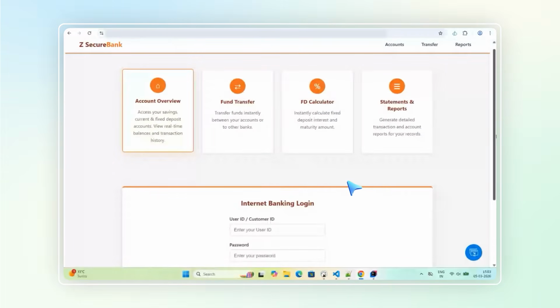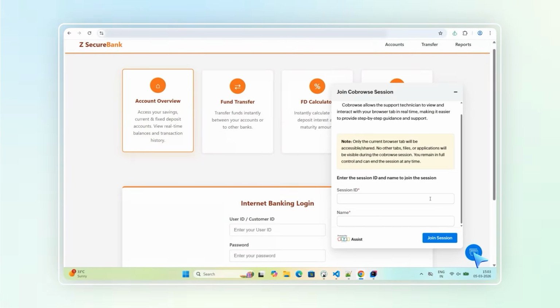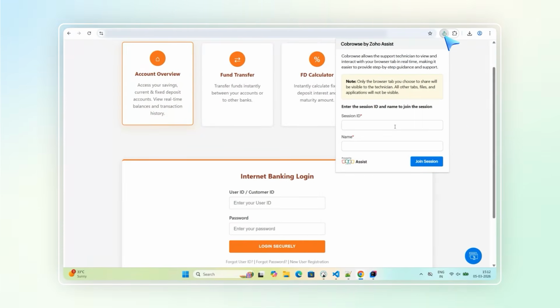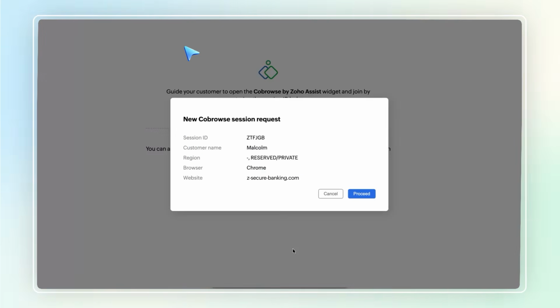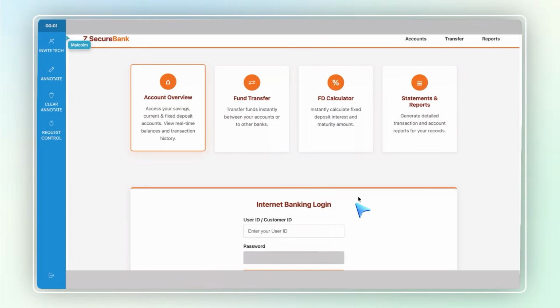Customers can join the Cobrowse session either through the Cobrowse widget on the website or using the Cobrowse by Zoho Assist Chrome extension. They simply enter the session key shared by the technician, add their name, and click Join Session. The technician will then receive a session request prompt. Once the technician accepts the request, the live Cobrowse session begins.